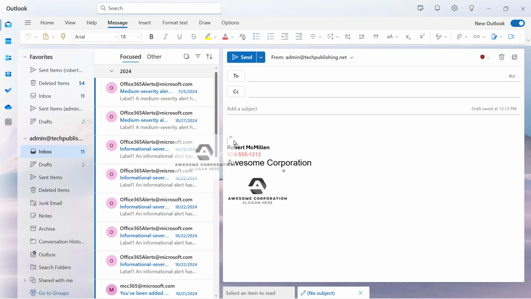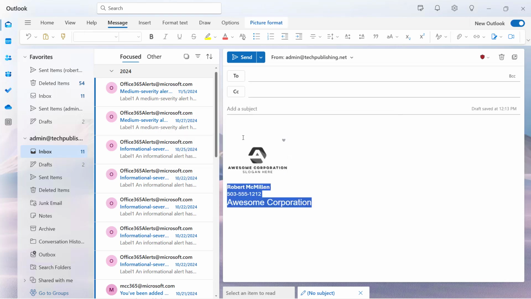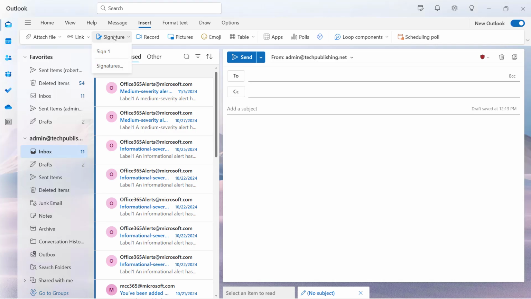Now let's say that you choose to not have it added in automatically. So I'm just going to delete the signature. You can add it in afterwards if you'd like, just by going to Insert, go to Signature, and choose your signature there. So you can have it happen automatically or manually. And that's how you add in a signature to Outlook 365.